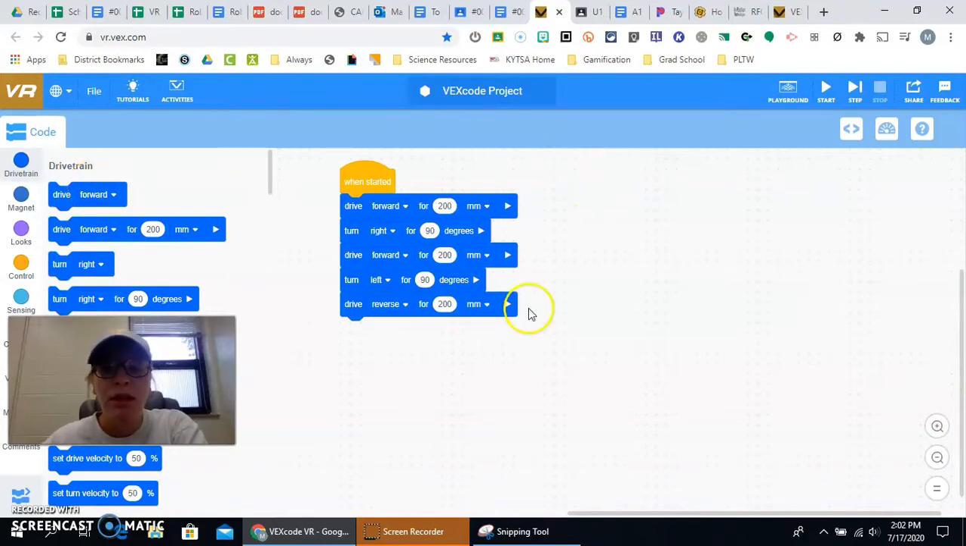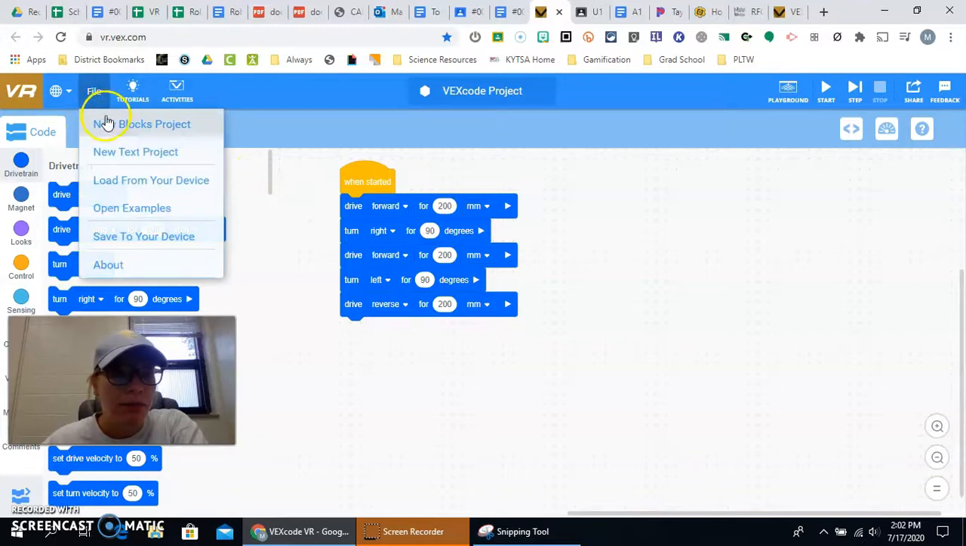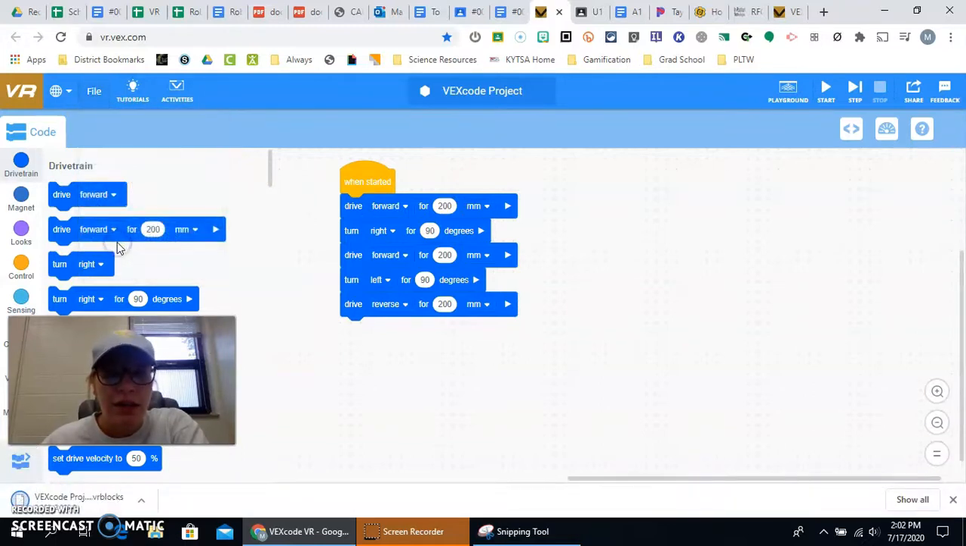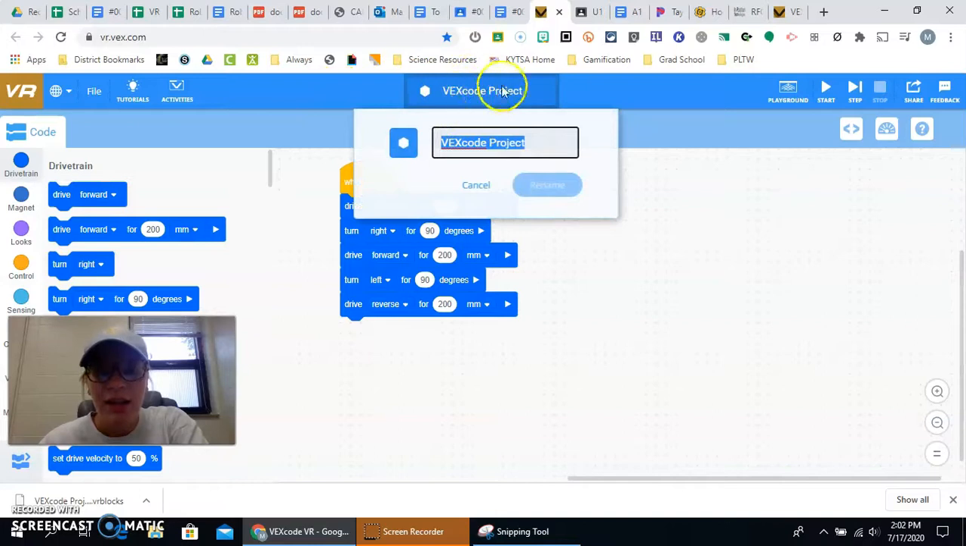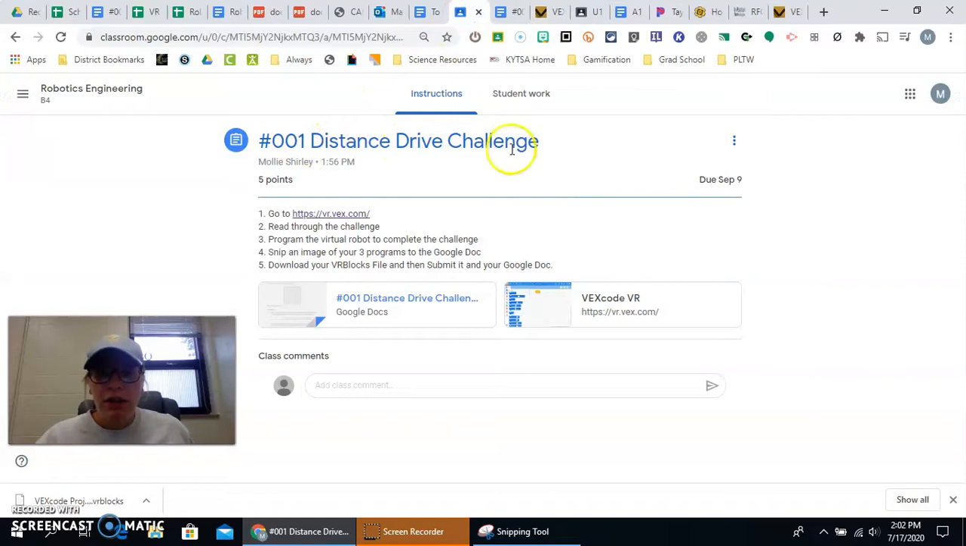Once you've got your 3 projects completed for the 3 different levels, here's what I need you guys to do. I need you to go to File, save to your device. Okay. Now, if you look down here, it just saved this as VEX Code Project 2 because I didn't change the name of the file. So here's what you got to do first before you can do this. Click up here, and the name of this was 001 Distance Drive Challenge.